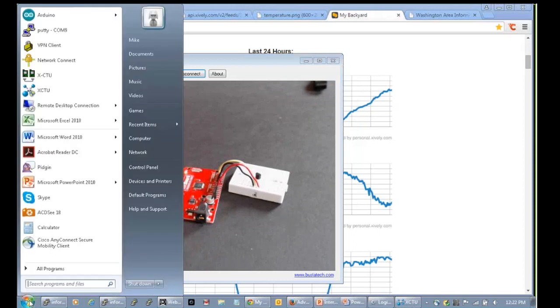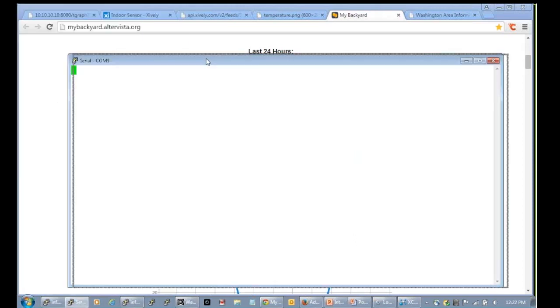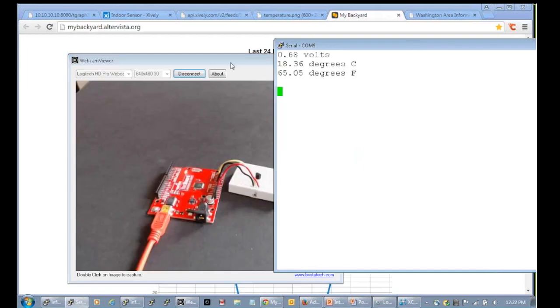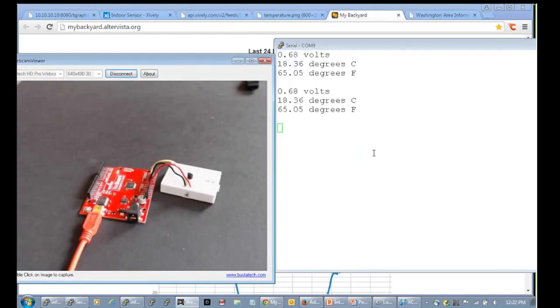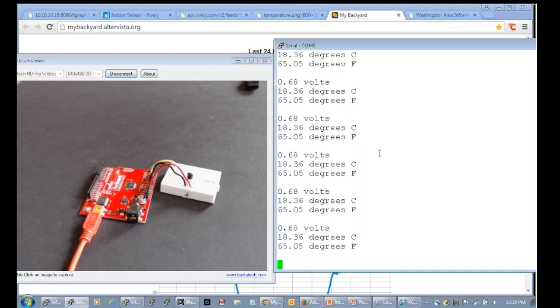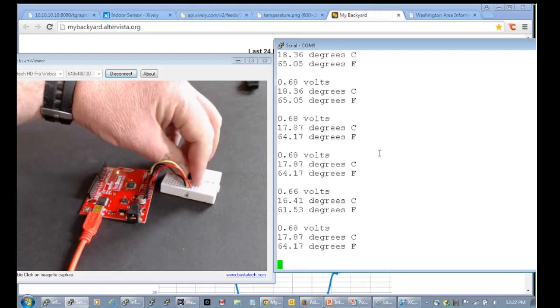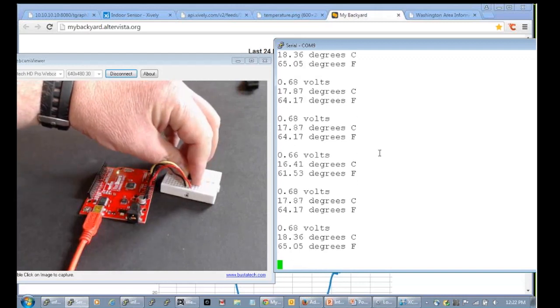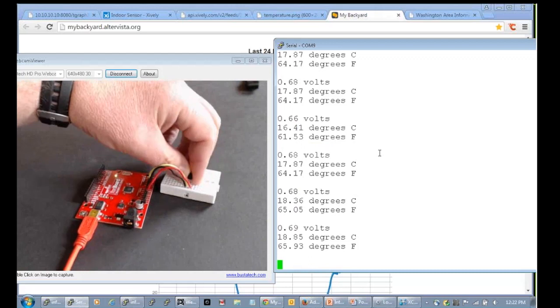I'm going to run a PuTTY session. So if you can see that, we're now getting data from that Arduino board. It's getting a voltage from that sensor, and it's converting it to a temperature. If I go ahead and squeeze this temperature sensor, we should see the temperature going up.